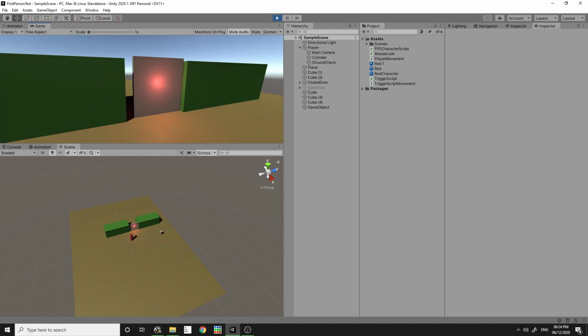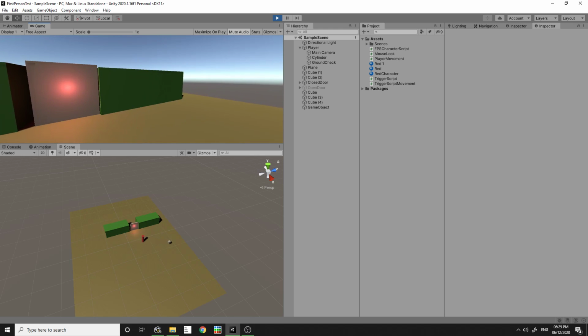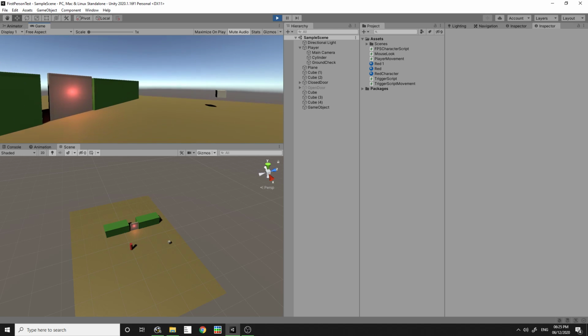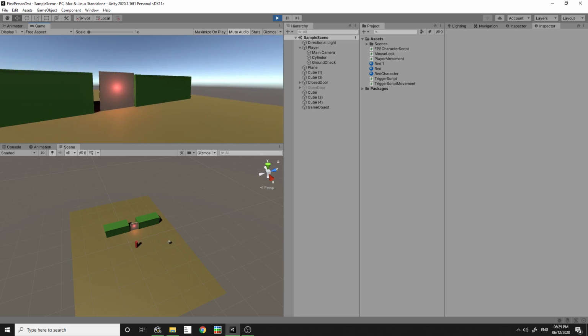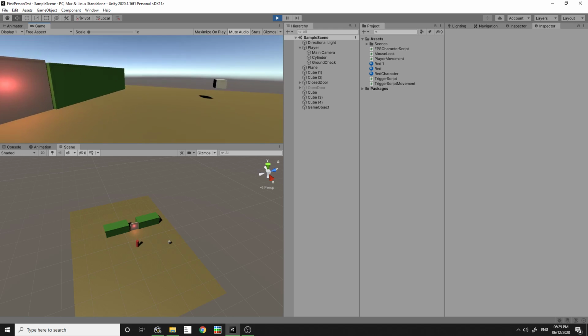Whenever I play, I've got this character I can move around and look around in first person. I also can jump. And if this is something you don't already have, then you can go ahead and follow the link in the description to the first person character controller tutorial. It's very excellent. If you get stuck with that, then do let me know. So we've already got our first person controller.